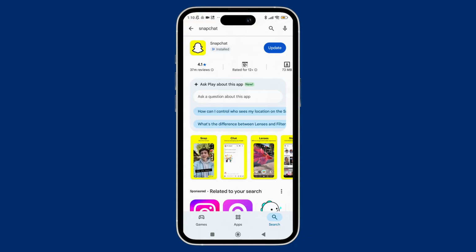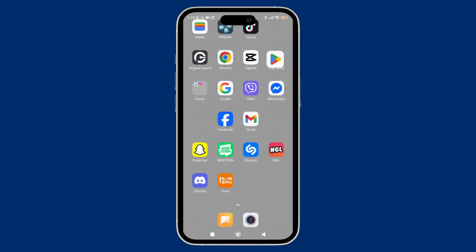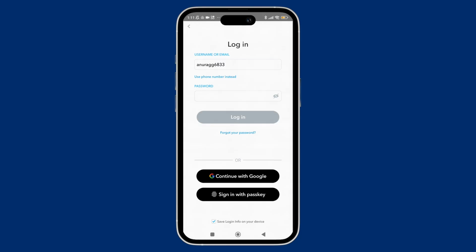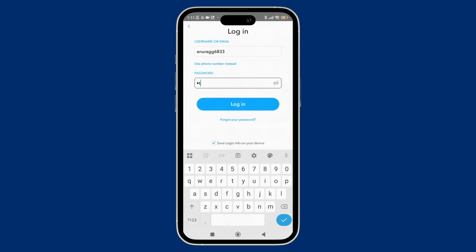Once you have finished installing the app, you can just open the Snapchat app. Once you're inside the Snapchat app, you'll be prompted with the login screen. On the login screen, you can just enter your username and password, and once you're done with it, you can just tap on the login button.